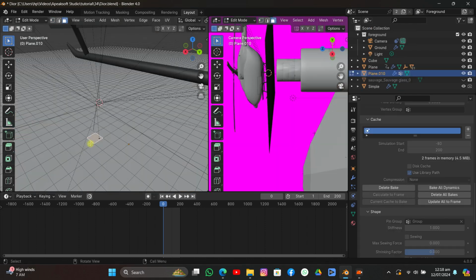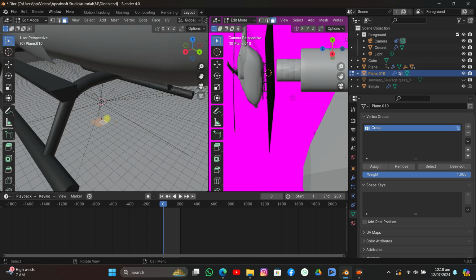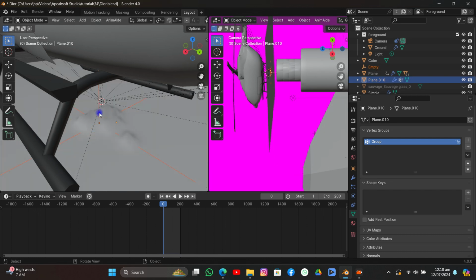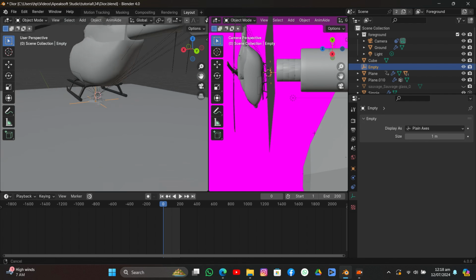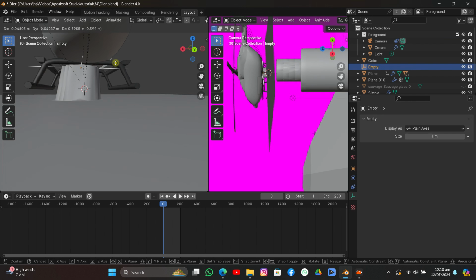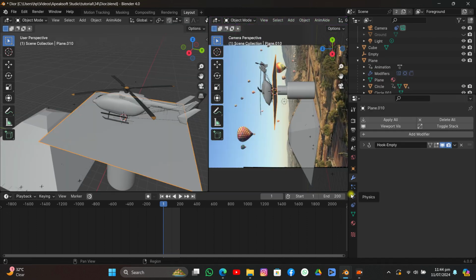I'm gonna go to face selection mode. I'm going to select many faces. I'm gonna hit C to select multiple faces like that. And what I'm going to do, I'm going to create a new vertex group in the object data, and click assign to assign it. Then I'm going to click F3 and search for hook to new object. It will create an empty which is hooked into the vertices. If you move the empty, the vertices are going to follow the same object, and this is what we wanted. Okay, so right now I'm going to select the cloth under cloth settings.